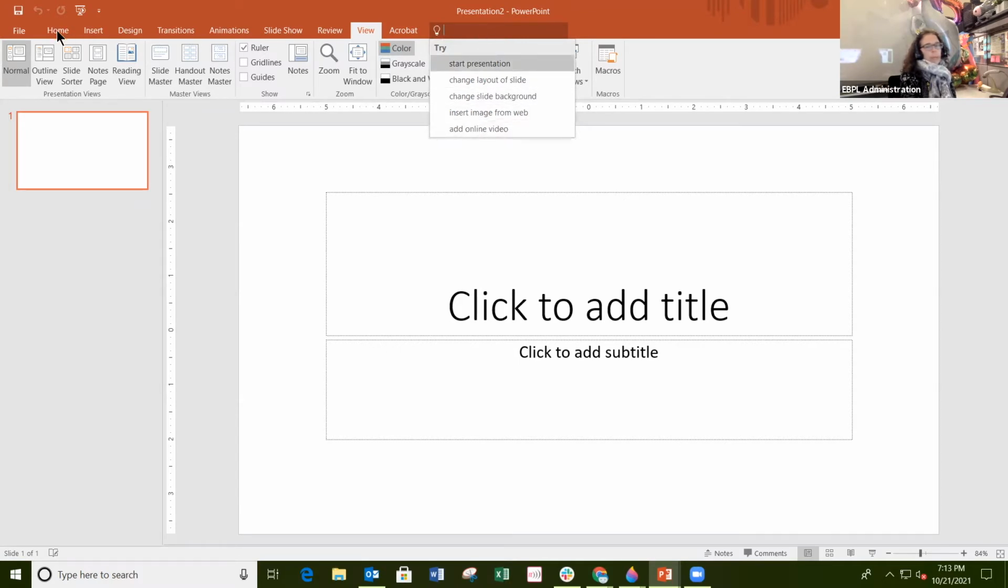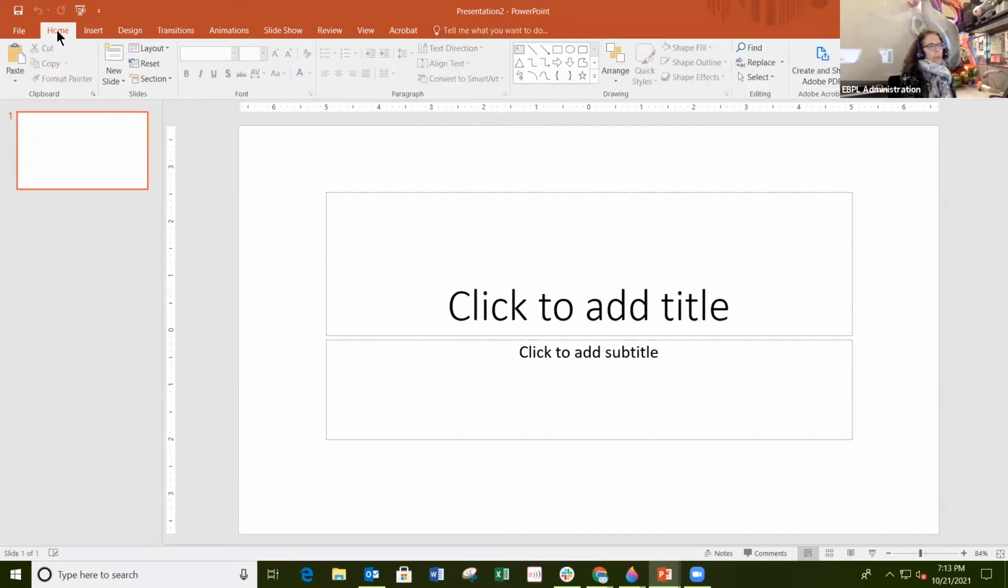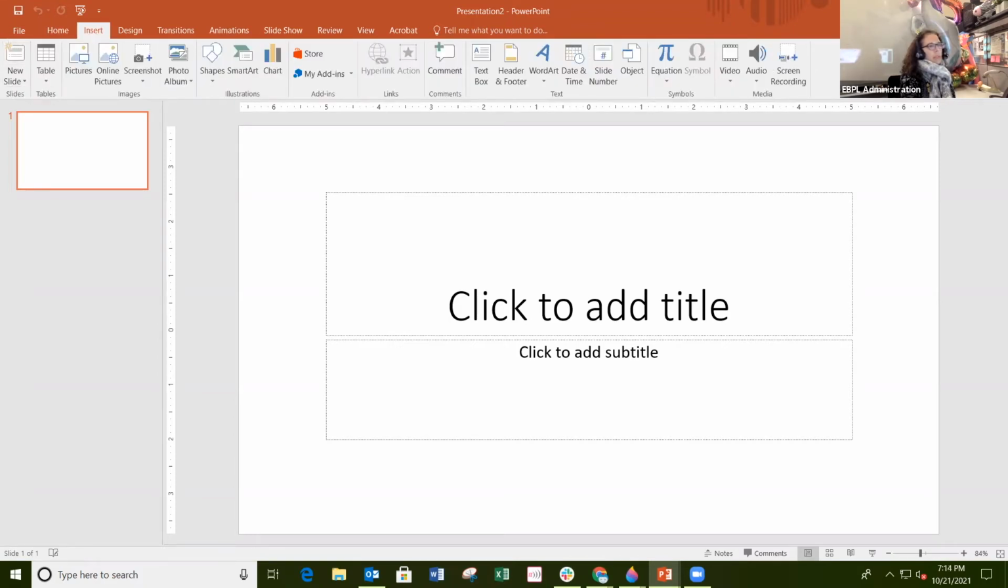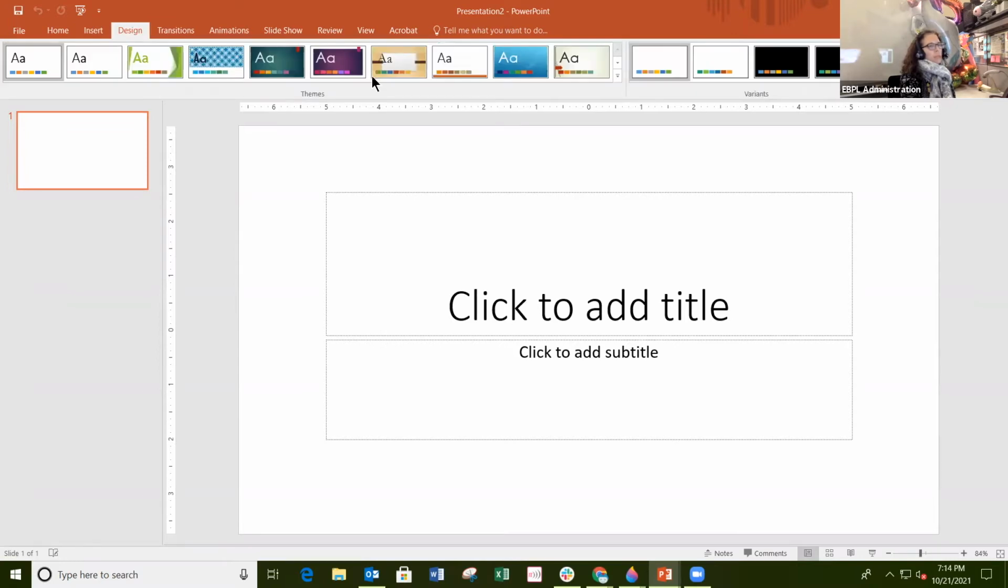But we're gonna be working today only on the Home tab. So I will go back to the Home tab, and this is where you're gonna do most of the work, about 90% of the work. Each tab has a ribbon. This is called a ribbon, and you can see each tab has a ribbon with different icons.